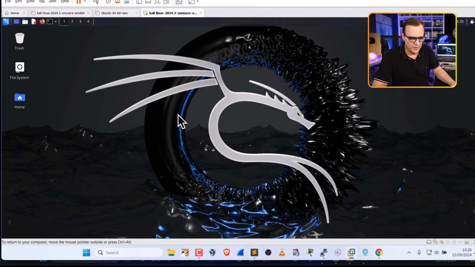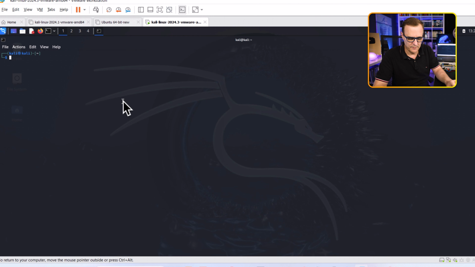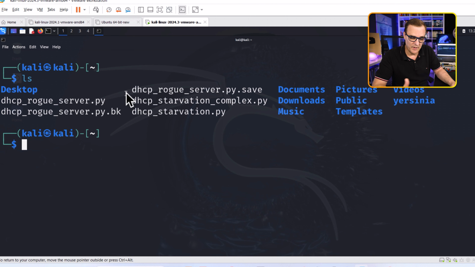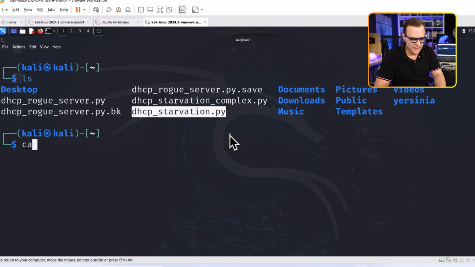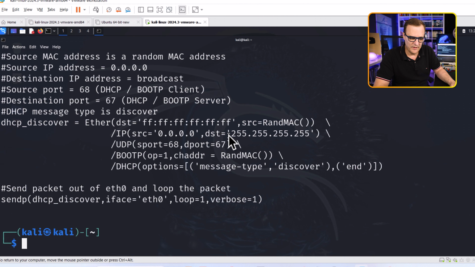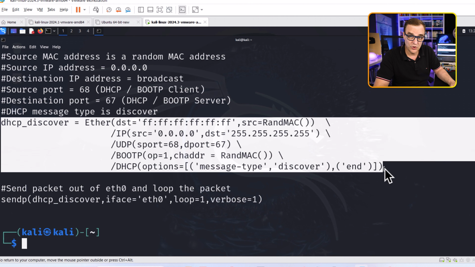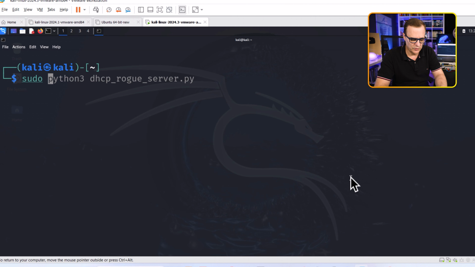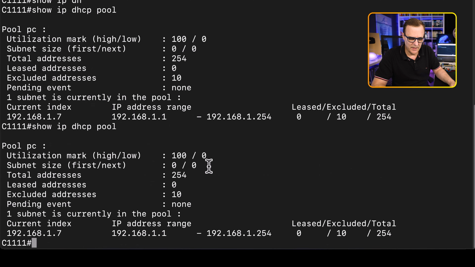But what I'm going to do is on Kali Linux, open up a terminal. Ls shows us that we've got a bunch of Python scripts here. The one that we're going to run is this basic DHCP starvation script. So if I cat dhcp_starvation.py, you'll see that that is the script I've just shown you. So what I'm going to do is run sudo python3 dhcp_starvation.py. Now, just before I press enter, again, show ip dhcp pool.